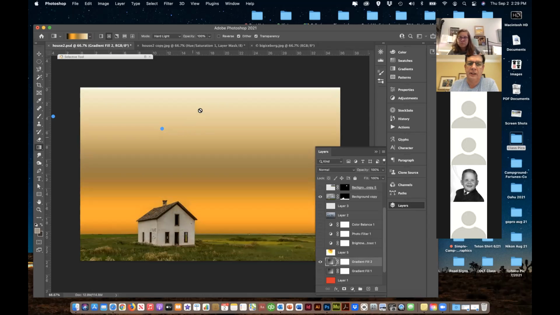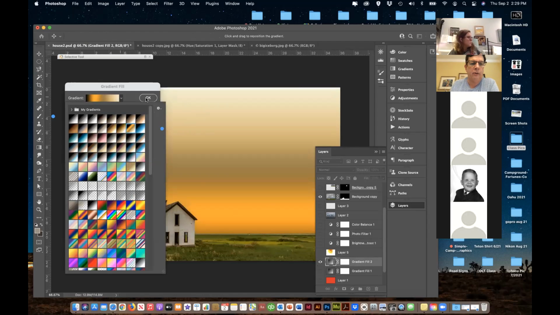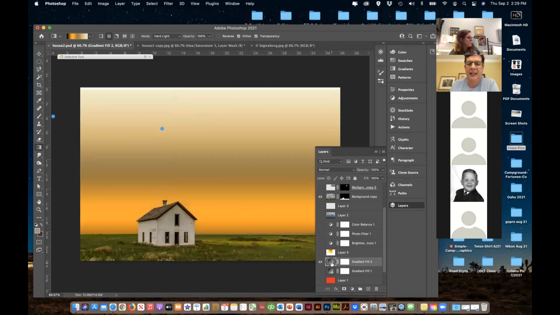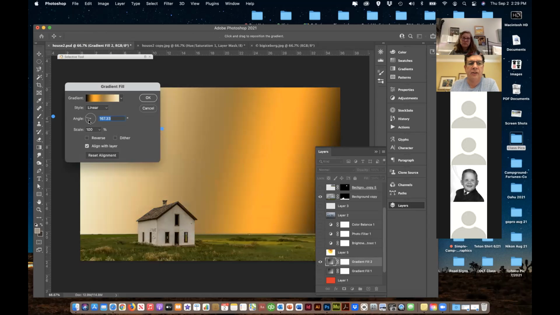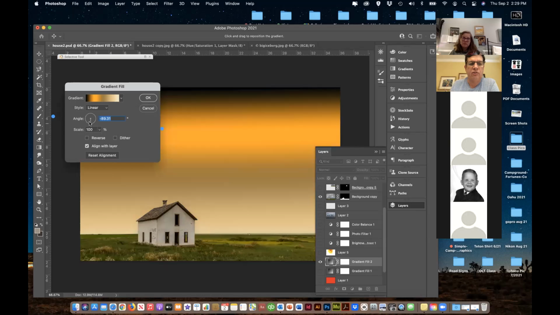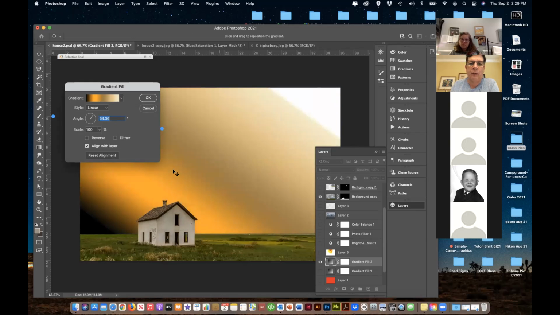Whereas here, if I do the gradient, I pick that one that we used, and it put it back in. If I want to change the angle, I change it here. You can see it's a live change, and I like to be able to see what it's doing. If I want this angle but I don't want the black and the white, I can just scale it up, basically scaling up the gradient. So I get what I want, the light to this orange, without seeing that black over there.